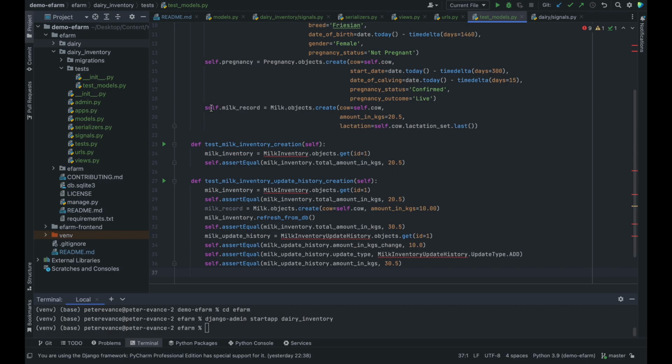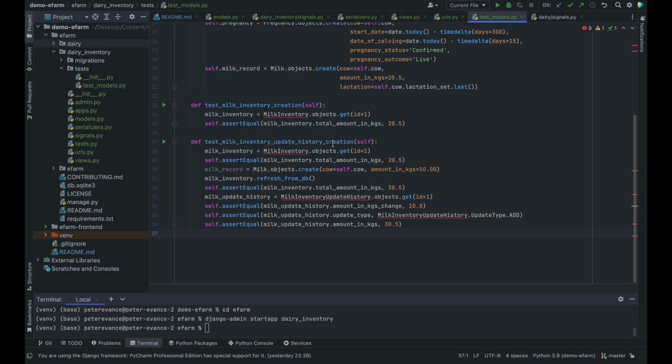So in this case, since we had the milk record already initialized in our setup method, meaning that technically we already have the milk inventory created. So we first of all retrieve that milk inventory, then assign it to this temporary variable of milk inventory, and then this assert equal compares two values. In this case, we compare the milk inventory total amount in kgs and the 20.5. So bear in mind that this is the very first milk record that this class encounters. So that means that our milk inventory will be having 20.5 kgs of milk as the total amount. So we compare what we have in the milk inventory and the actual amount of milk that we've initialized this class with.